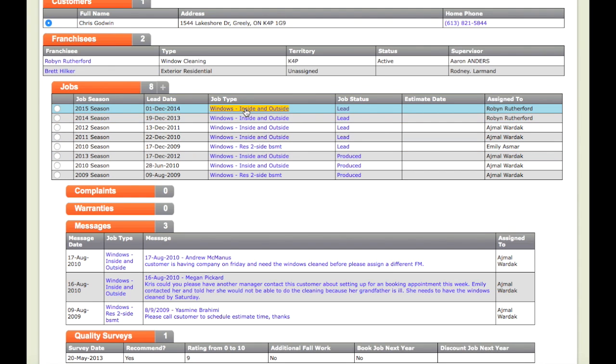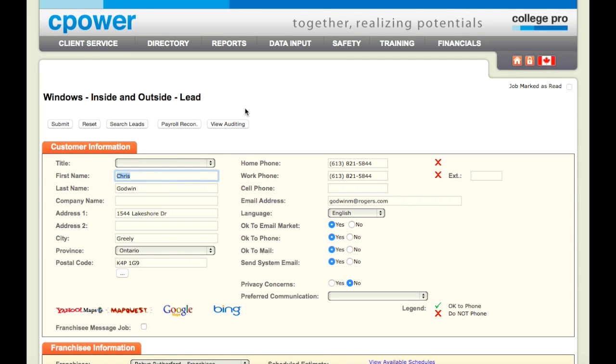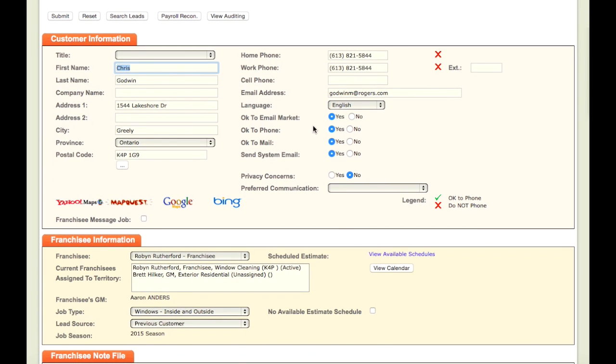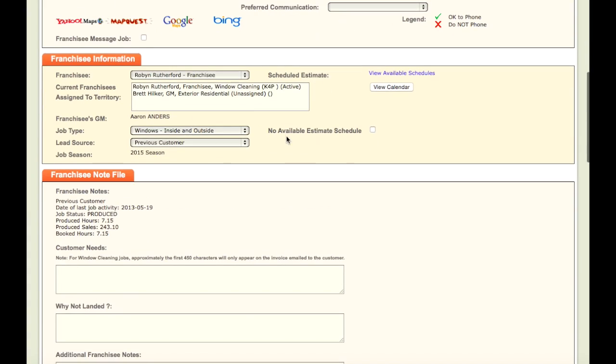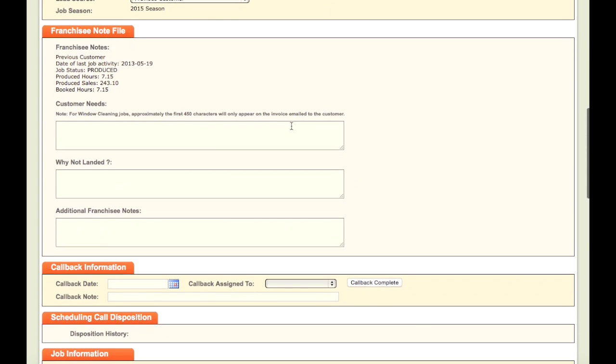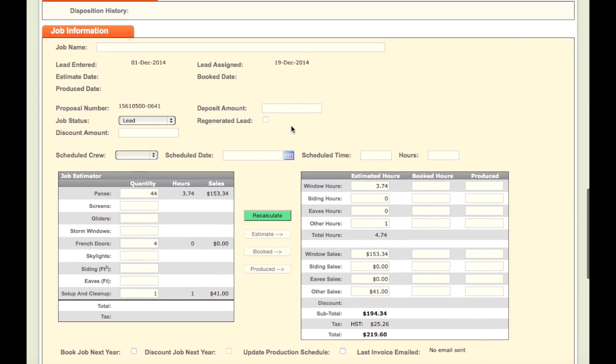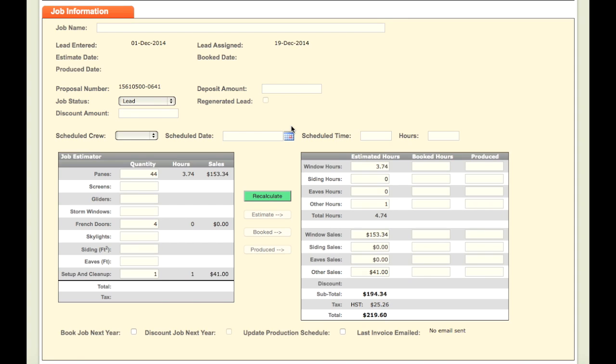What I would then do is go to job type, click on the job type, and this is going to bring up the customer's profile. When I check the customer profile, I want to make sure that the customer's title is appropriate, so again, Mr. or Mrs., etc. I'll scroll down and make sure my name is selected as the franchisee. Continue to scroll down to where the job information section is. This is where I'm going to put all the job information in.